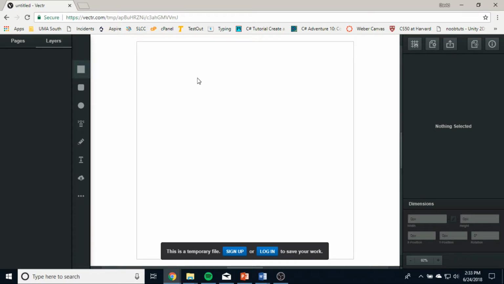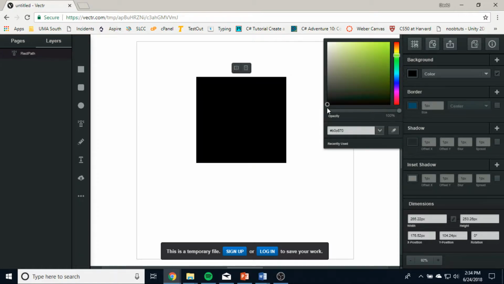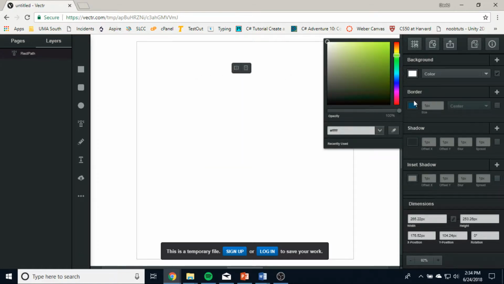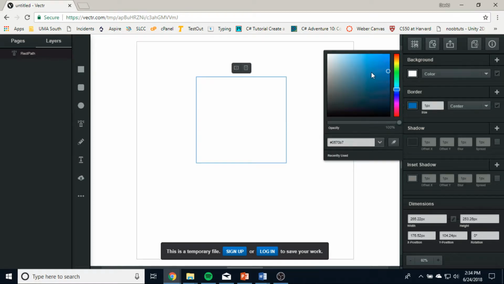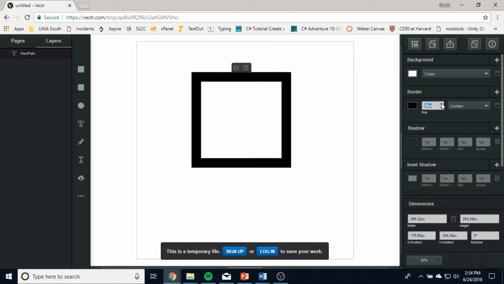So I grabbed a rectangle and I started just to basically draw a square. Now, that's a gross color. I don't like that color, so I'm going to change the color to a white background, and I'm going to set a really dark border, and I'm going to make that border really, really thick. Okay. And this is basically my rectangle now.